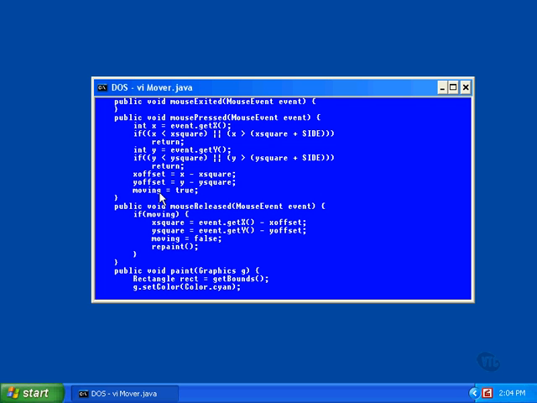If the mouse is moving, that is, if the button was pressed inside the square and has just been released, then moving is true, and the code inside this block is executed. A new location for the square is calculated, taking the offsets into account, and it's no longer being moved. A call is made to repaint to make the square appear in its new location.